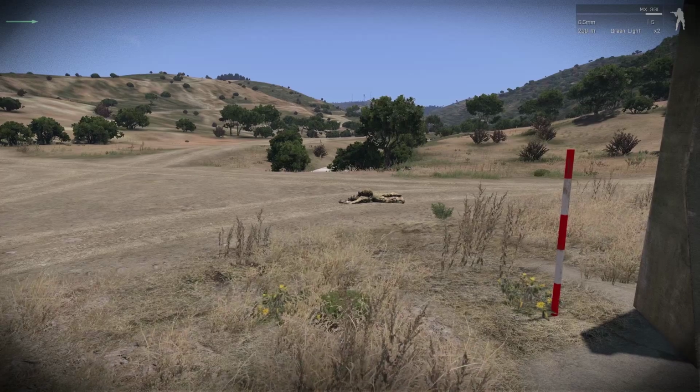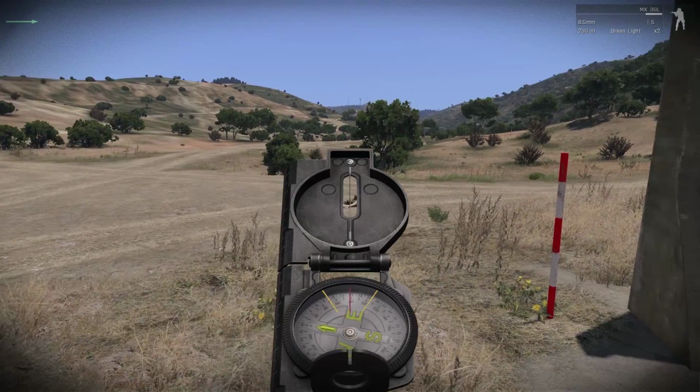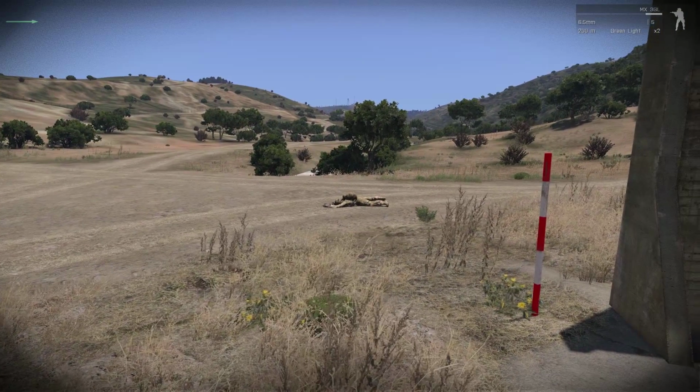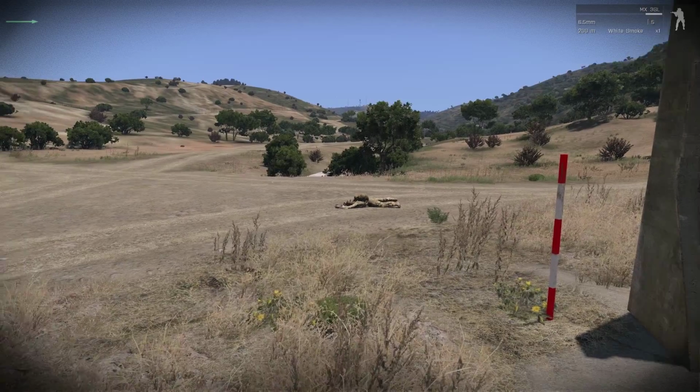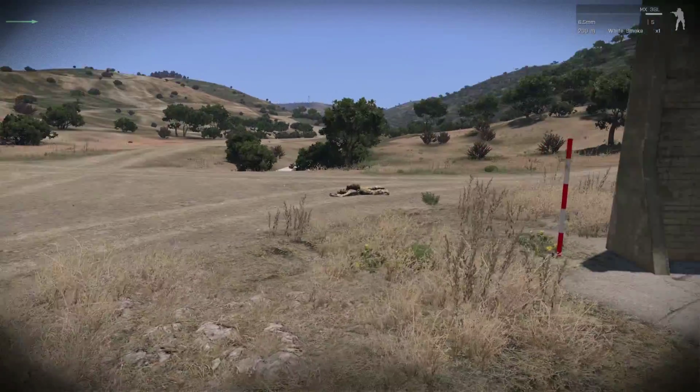And this gives us a wind reading direction. We can see that it's heading pretty much directly south, and it's fairly light, but even still we want to make sure that our smoke grenade is going to be sort of properly deflected. This will also affect ballistics, so just be aware of that.